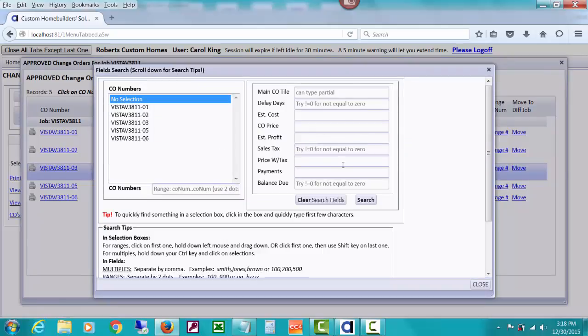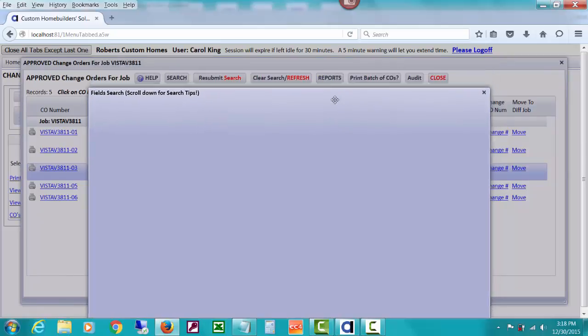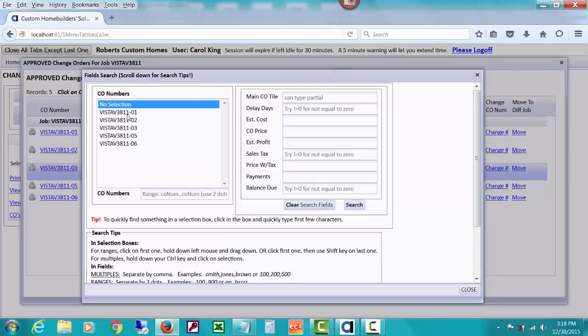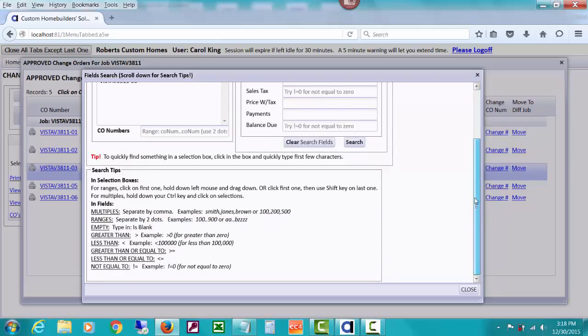And speaking of balance due, the search is another utility up here. You could just search for 2 or 3 change orders because you want to see their totals, or a certain main CO title. If you have a lot of change orders, maybe you've done 2 or 3 that have to do with the fence, and you might have the word fence in your title, so you just type that. Ones that have delays on them, you would put not equal to 0. That's how you type it, and your tips for doing that are down here.